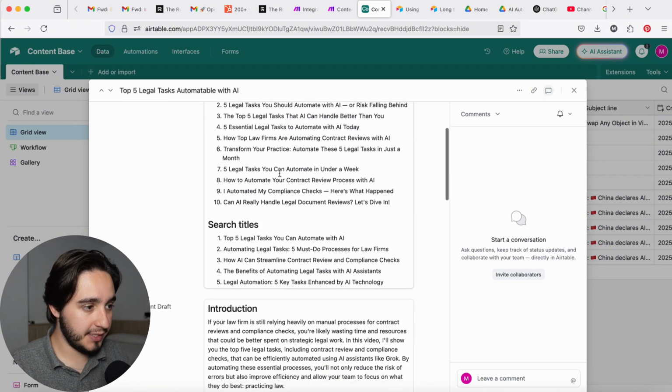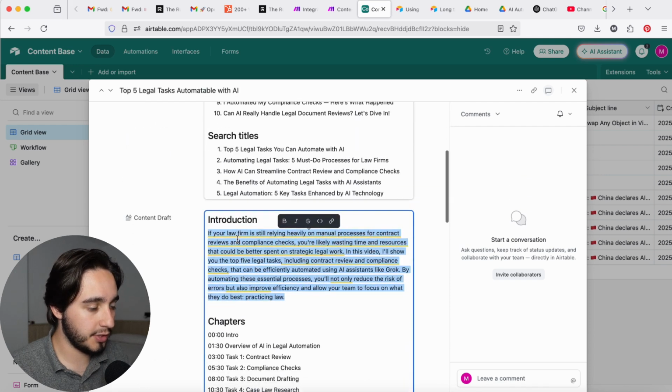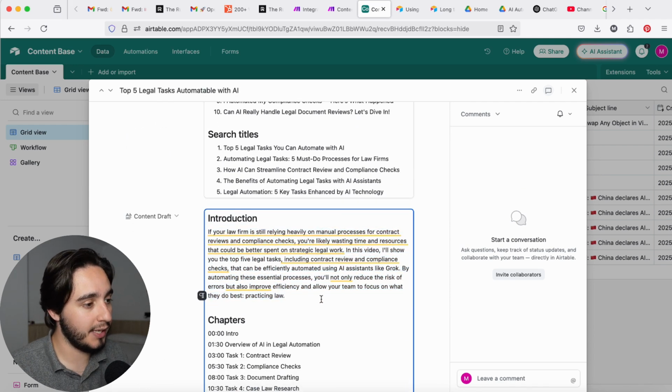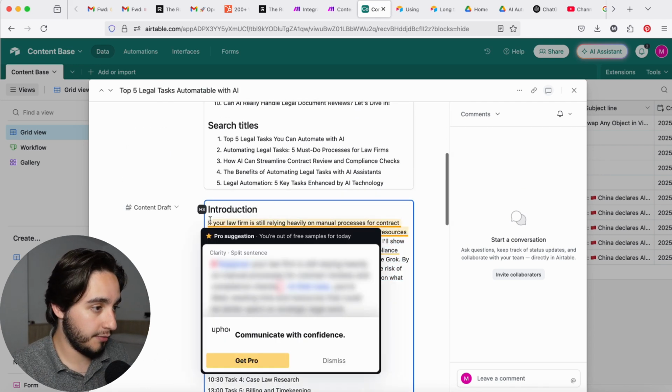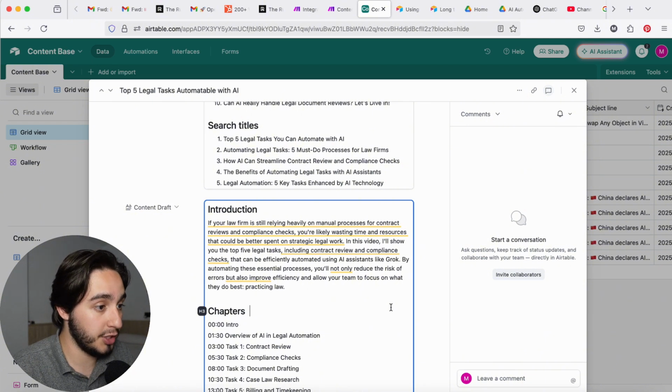And when I'm reviewing these ideas, I like to take a look at the introduction first and then go over to the titles to see which title matches the introduction best. So in our introduction, we have the following text. It says, if your law firm is still relying heavily on manual processes for contract reviews and compliance checks, you're likely wasting time and resources that could be better spent on strategic legal work. In this video, I'll show you the top 5 legal tasks, including contract review and compliance checks, that can be effectively automated using AI assistants like Grok.